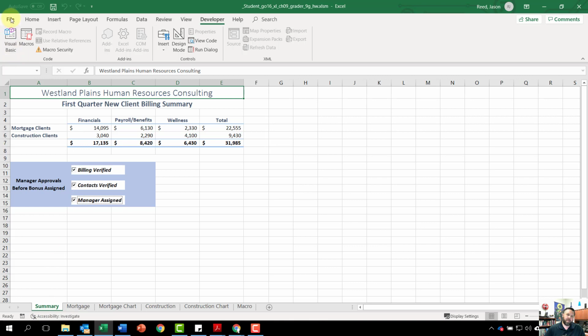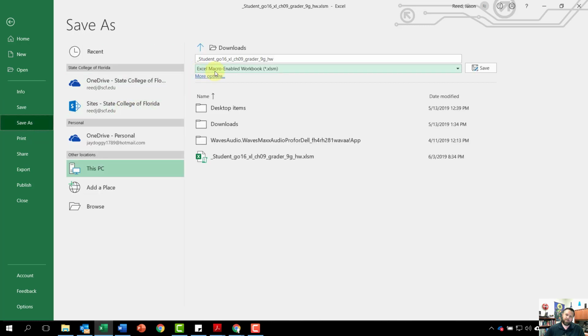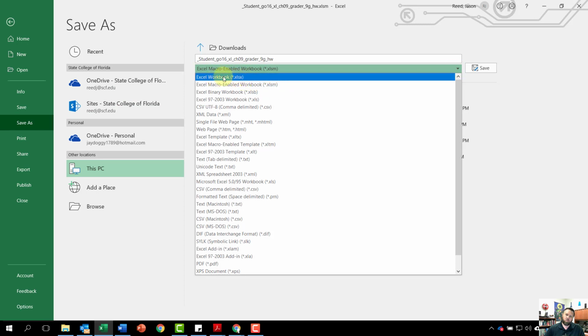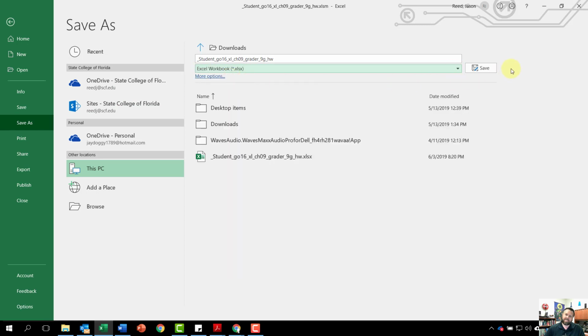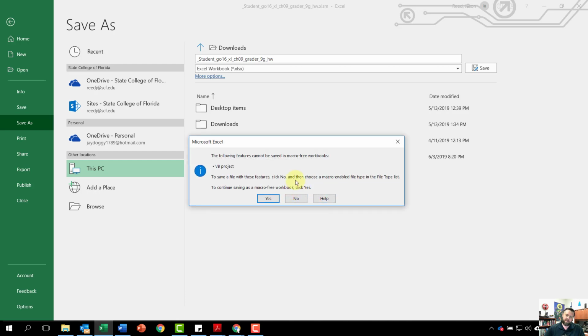We're going to come up here and hit the File tab. I'm going to hit Save As because remember we saved this as a macro-enabled workbook. In order to submit it, we need to change it back to a regular workbook. So I'm going to hit Save As. And where it says macro-enabled workbook, I'm going to click the down arrow and select Excel workbook. And hit Save. Now, because we downloaded our file as a regular workbook, it's going to say the file already exists. Do we want to replace the existing file? And yes, we do. Hit OK. We want to replace the file.